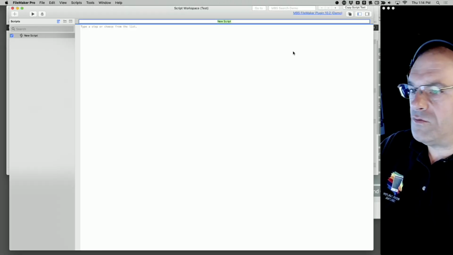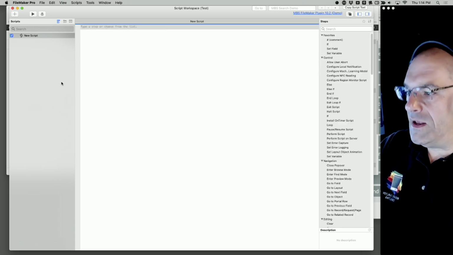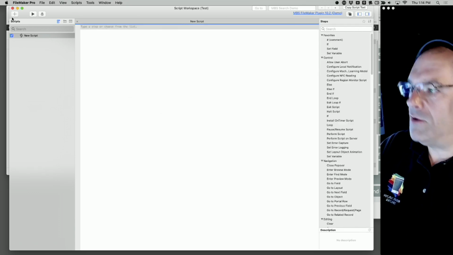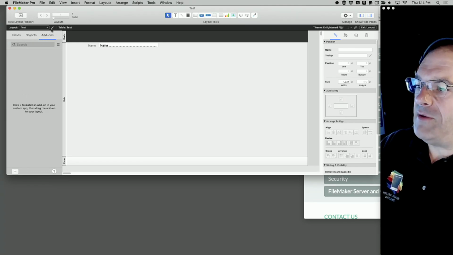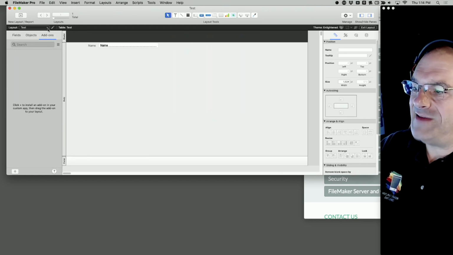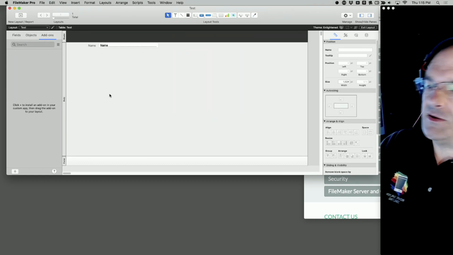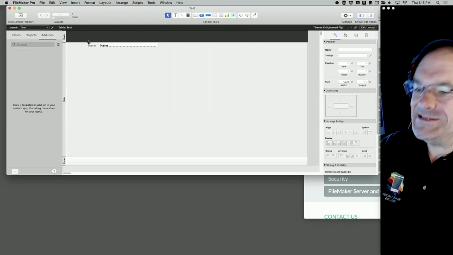If I create a new script, then you have once again a left pane, a right pane, and a pane across the top. And as we start to have with FileMaker 19, one of the big things with FileMaker 19 is the add-on section right here. Not really going to talk about that. But the mode we're in is this layout design mode.